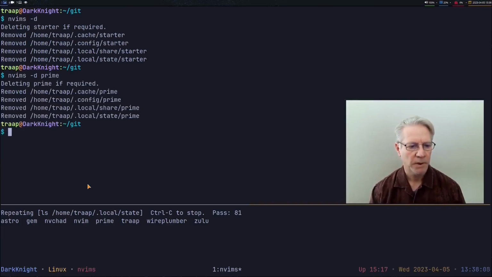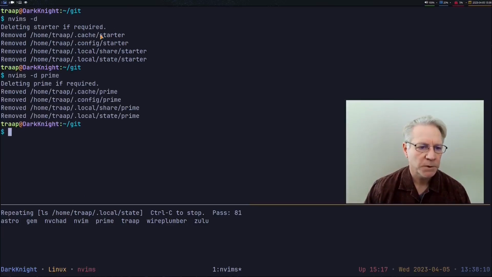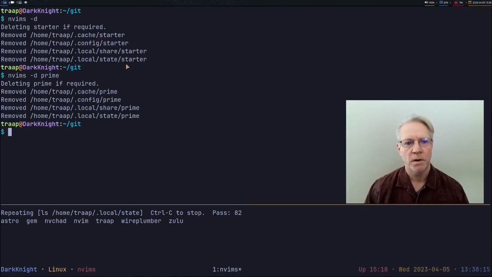Obviously that second argument didn't count. I did this because I want you to see that the cache, the config, the local, and the share are all suffixed with the alias name that we're creating when we create these environment variables.